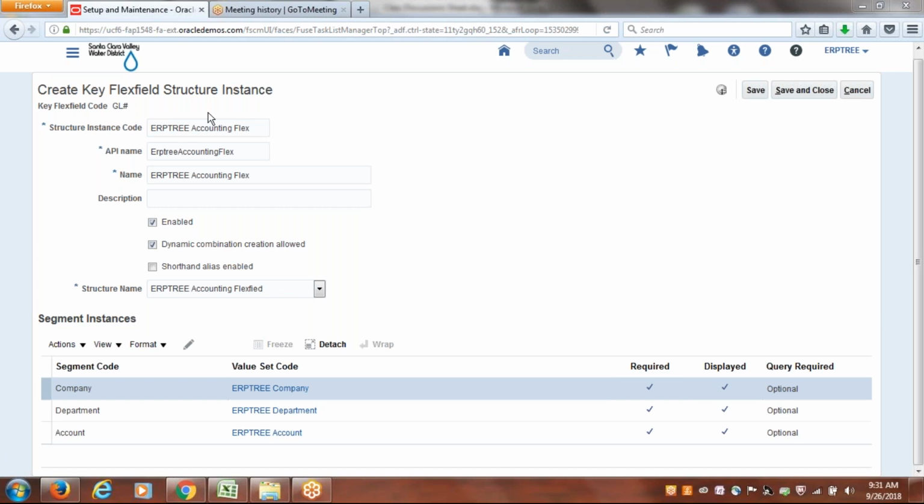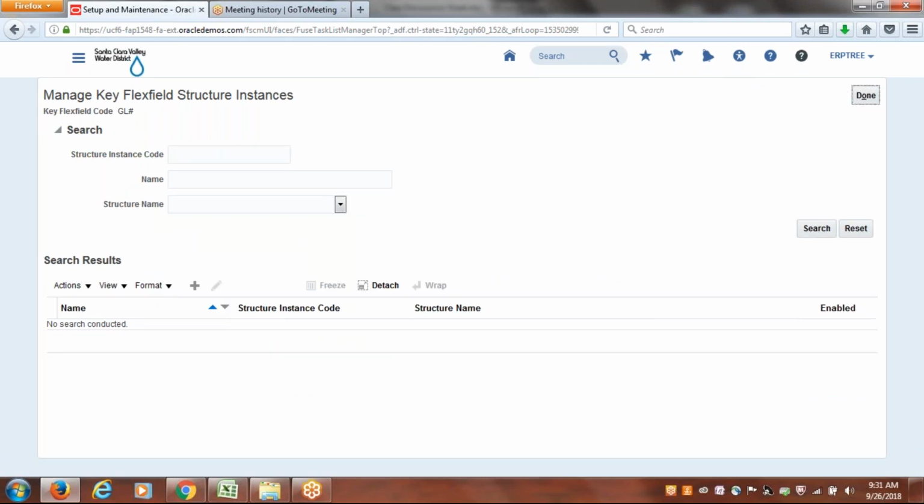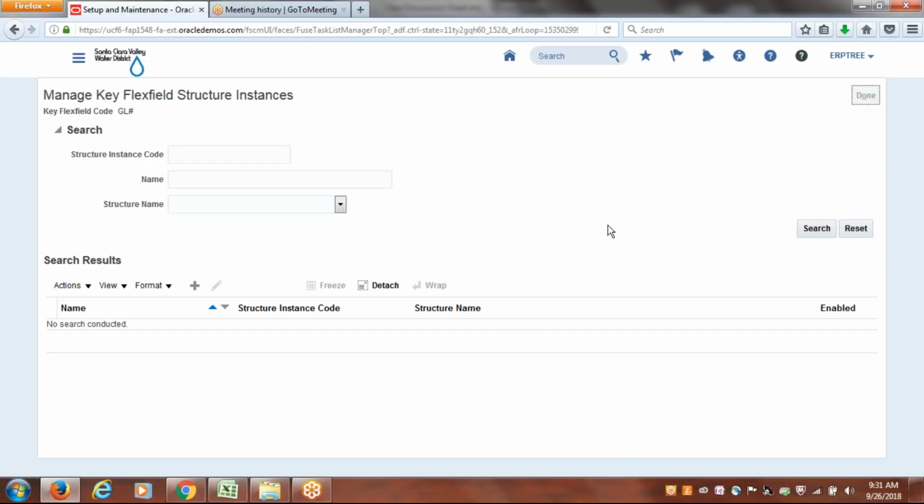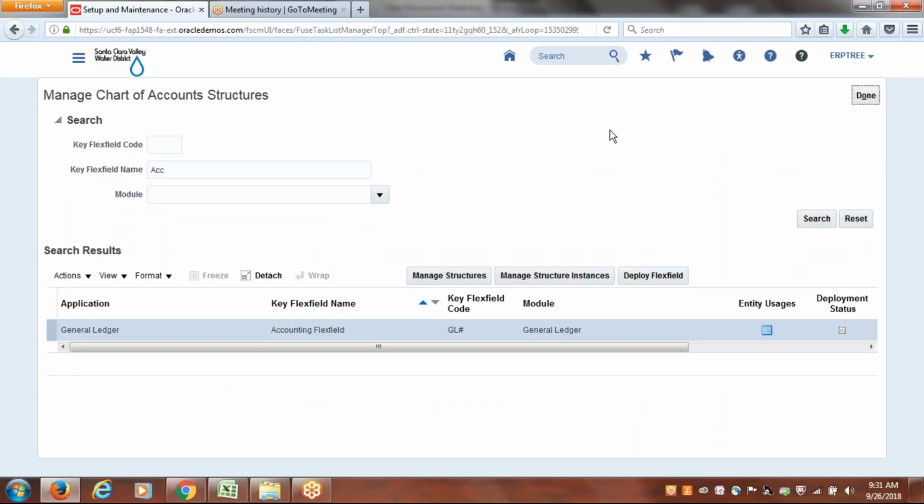Okay, fine. So we created the chart of account structure instance. Just say save and close. Done. Okay, we created the chart of account structure instance. Just click on done. So by using this tab, you created the chart of account structure. By using this tab, you created the chart of account structure instance. Now here you see this accounting flex field status: edited.